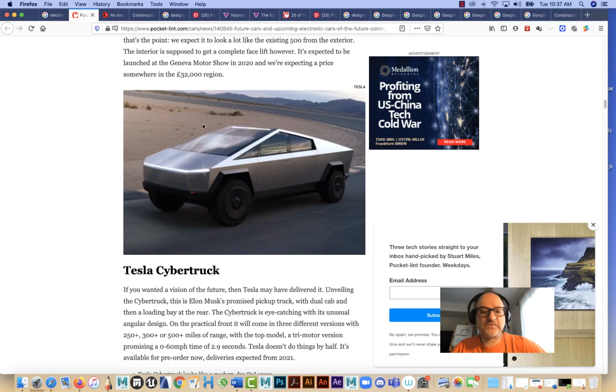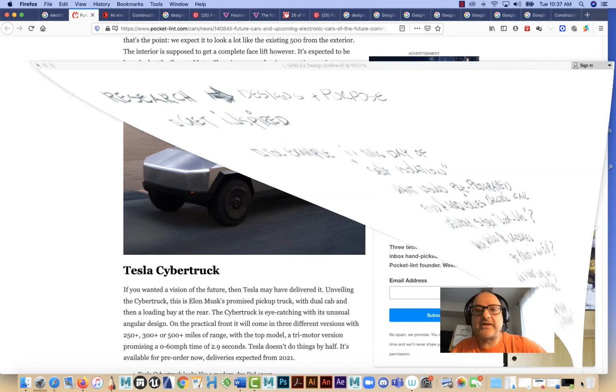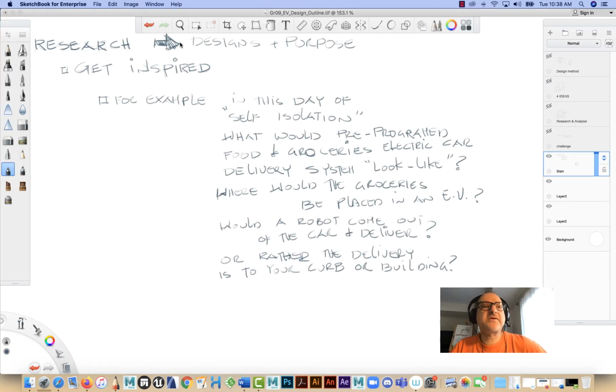So we'll go here and I'll show you my quick outline. Here it is. We're going to create a design of an electric vehicle. What would it be like in this day and age if we had autonomous cars, for example, that would deliver our groceries? Think about that, right? In this day and age of self-isolation, what do those cars look like? So that's really your goal here.